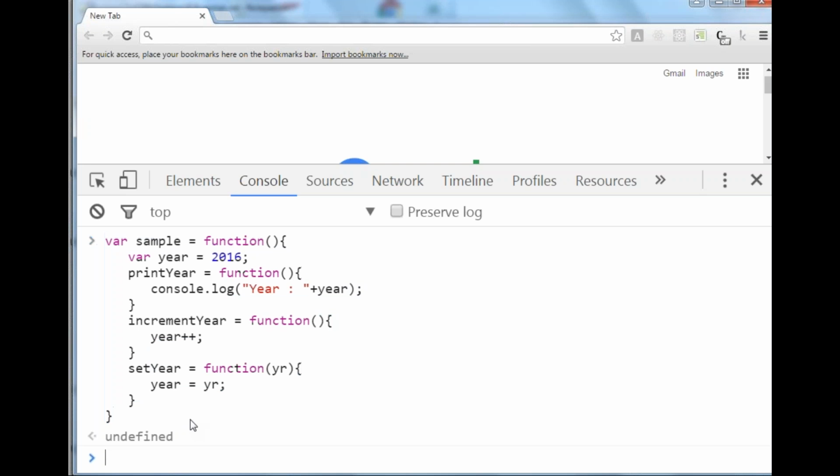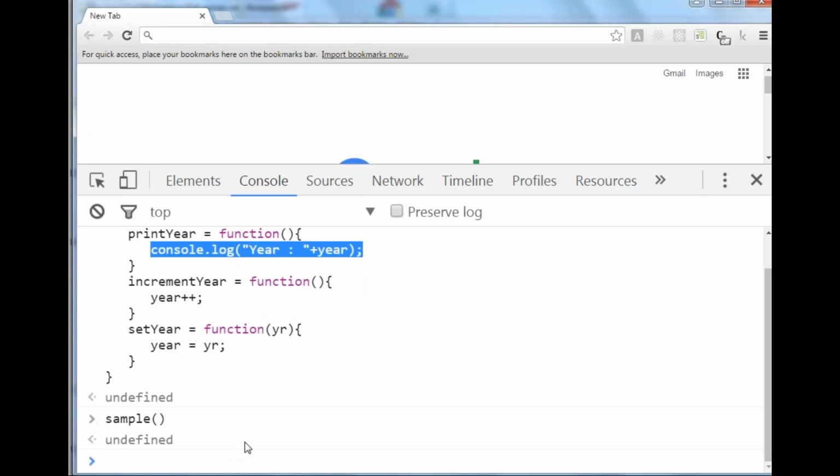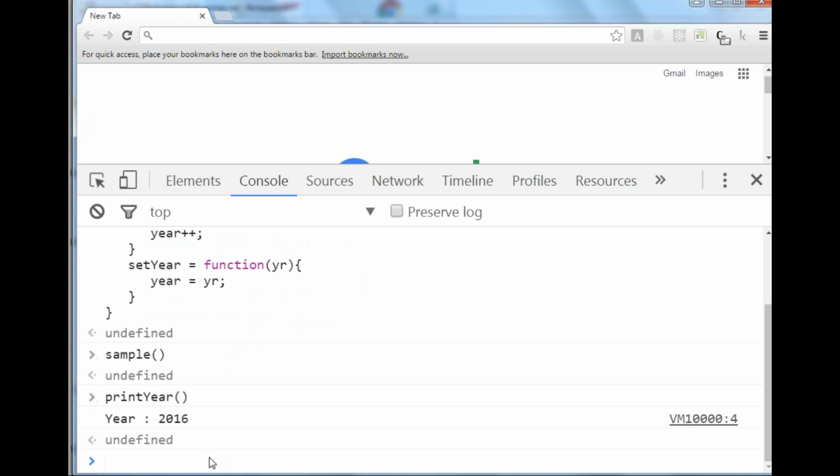Okay, when I press enter, now we have the function here. So sample, I'm invoking it. As soon as I invoke it, now everything got executed. So since it's a local variable, you cannot access it outside. But the interesting part is, since this local variable is used inside the global function, now with the help of the global function, I can access the local variable. That is, I can just simply say, call the printYear function. We got the year 2016.